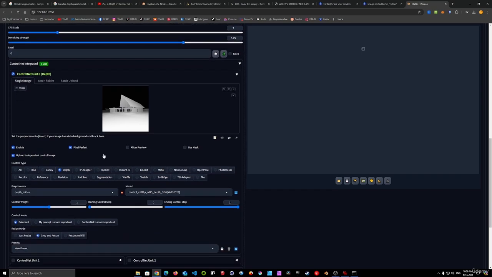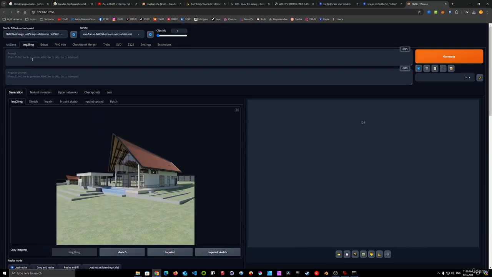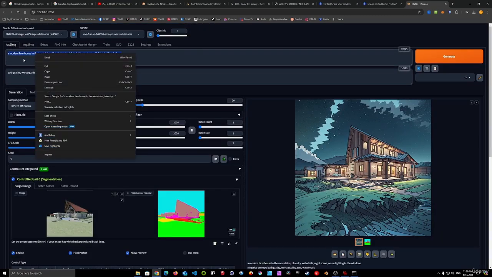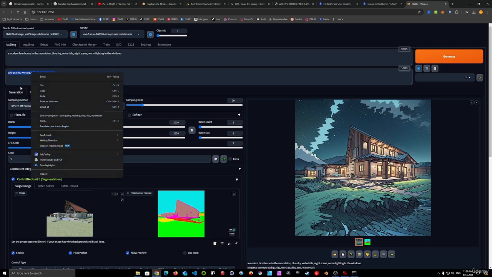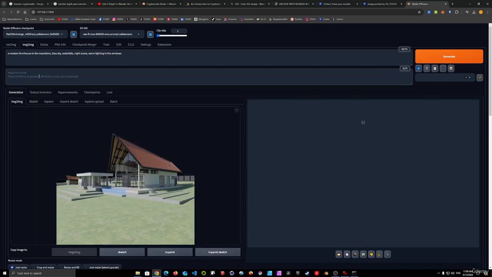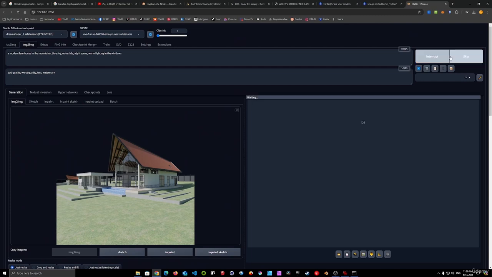Before doing that, make sure the preprocessor, we don't need it because we are already providing the image. So in preprocessor, click on none. And now let's get our prompts from our text to image tab. So select everything here, copy, image to image, paste, negative prompt, copy, and paste. Let's begin with Dream Shaper and everything is ready. So click on generate.